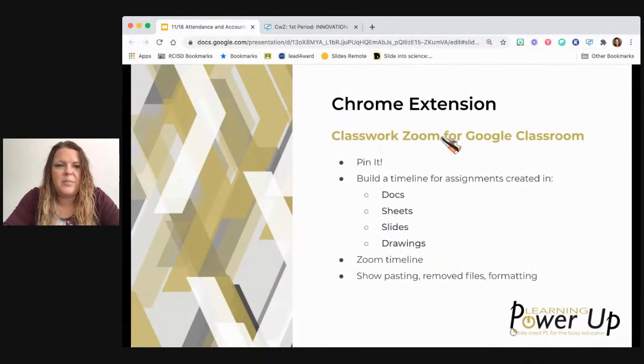So up here is a little puzzle piece. When you click on that puzzle piece, the Classwork Zoom for Google will be right here in this list of extensions. If you click the little pin, it will pin it to the top of this bar for you so that you can find it really, really easily. Okay, so that's the first thing I just wanted to show you how to do.